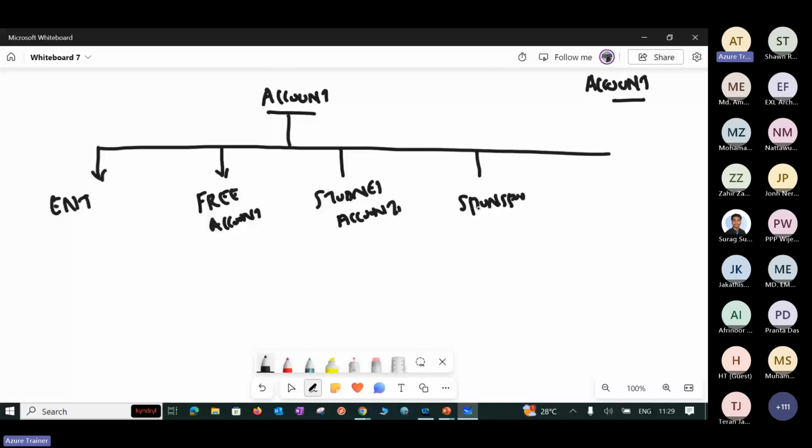An enterprise account, by default, is purchased by the organization. So what I'm trying to say is that if you are working in a corporate organization, you can have an option available.